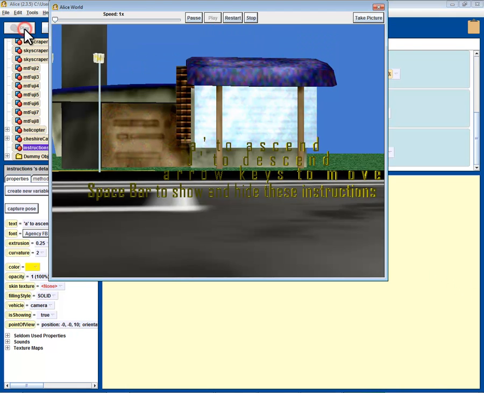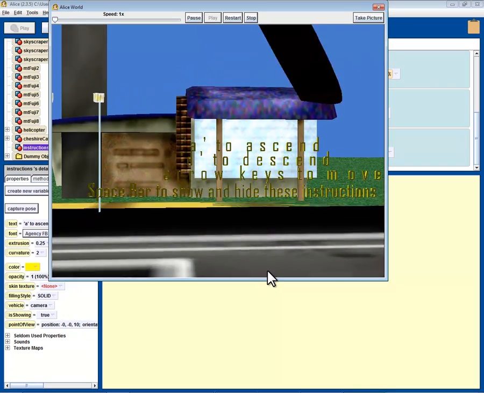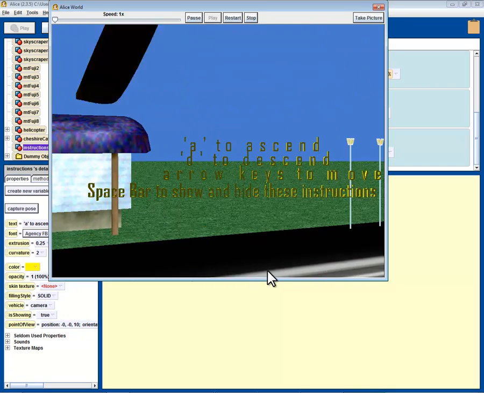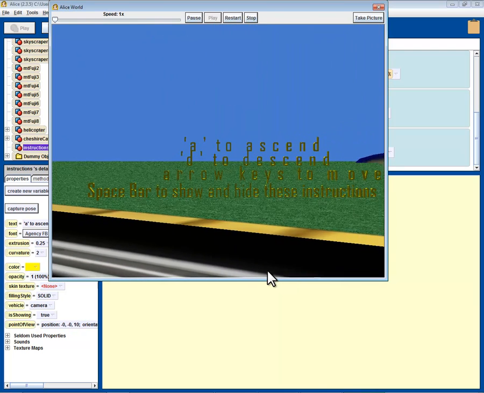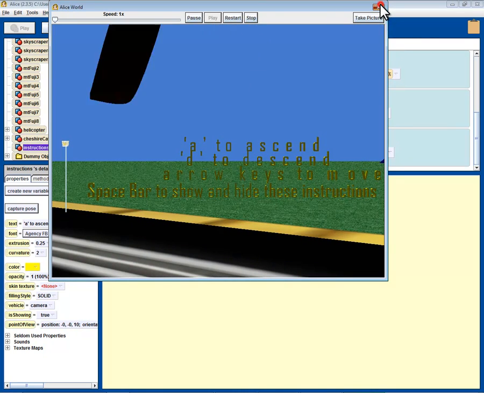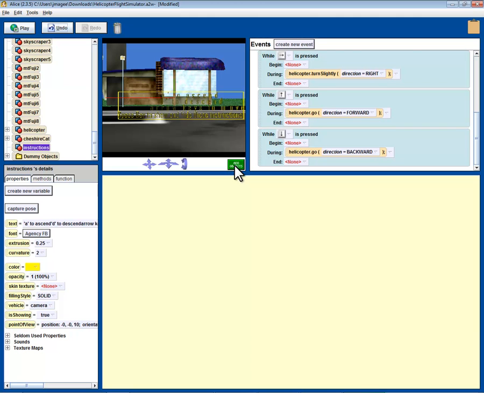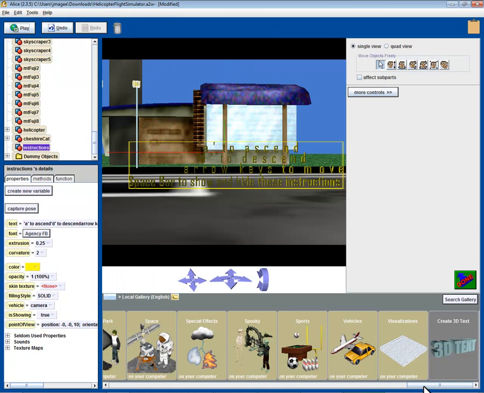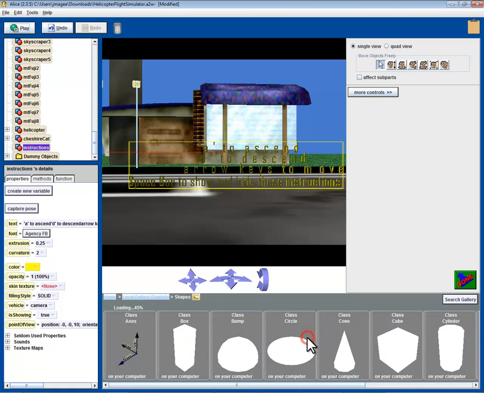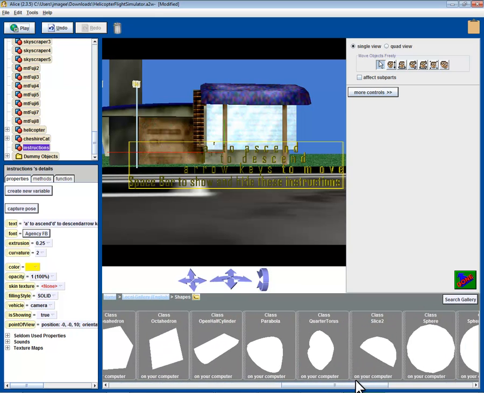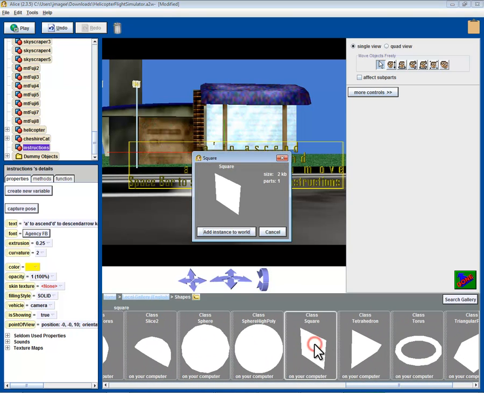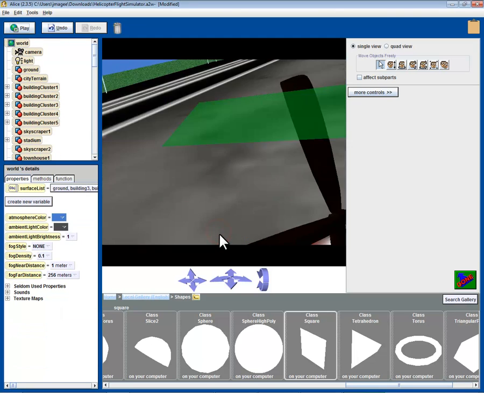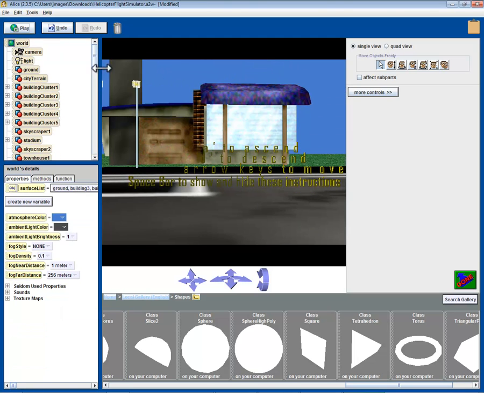If I hit play, the instructions will fly around with the camera. Now you'll notice that it's hard to see the instructions depending on the background. So we can add another shape behind them to make it a little bit more visible. So I'll add another object. I'll find these shapes, and let's try the square. So we'll add a square to the world, and we'll do the same thing with the square.